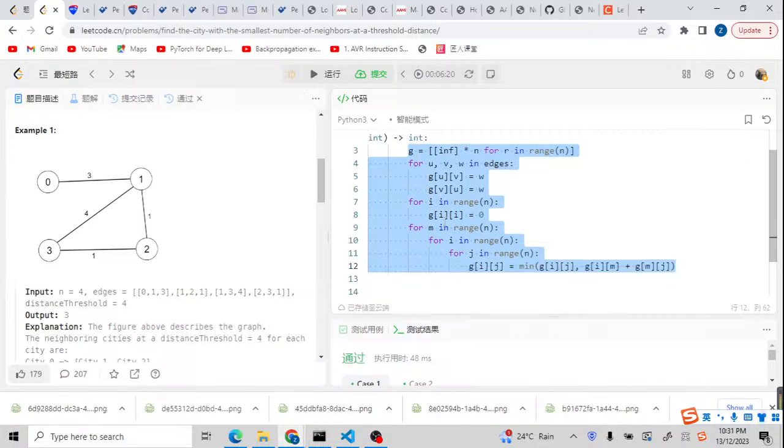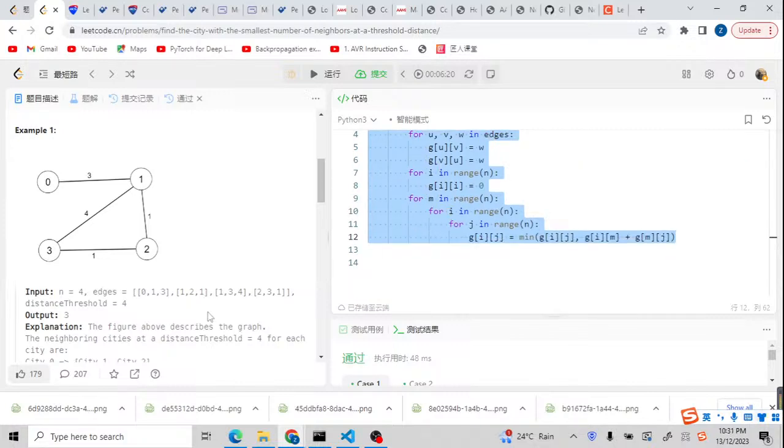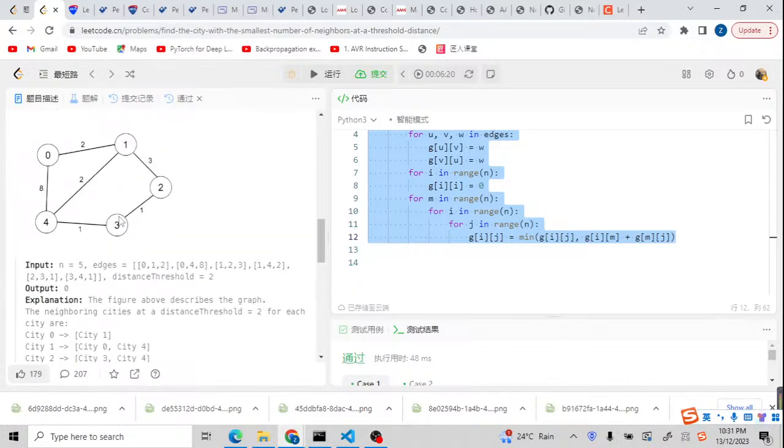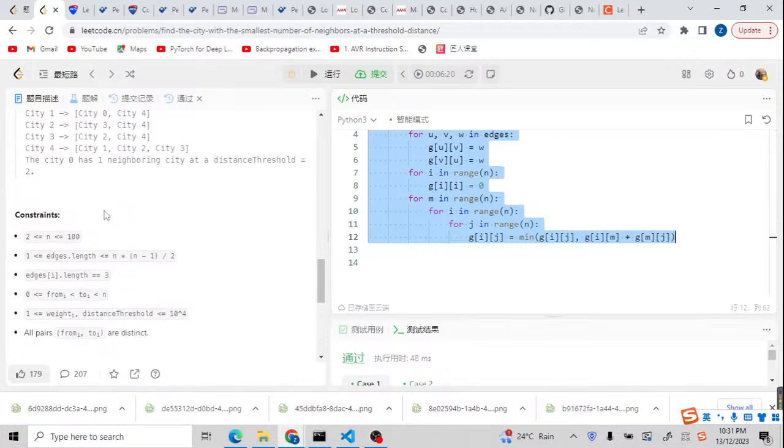And this takes the time of O(n cubed), and n is 100. This is why we can pass, because 1 times 10 to the power of 6 is not a big number. Now we can calculate the result. If the template is right, we can calculate the result and answers.